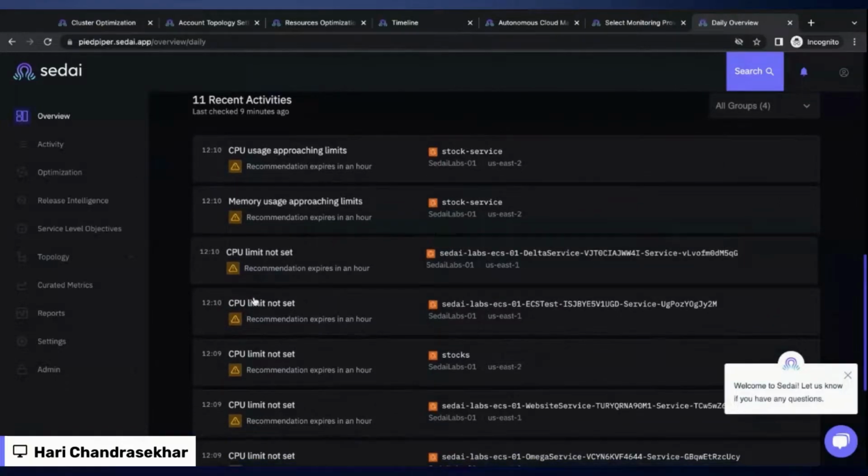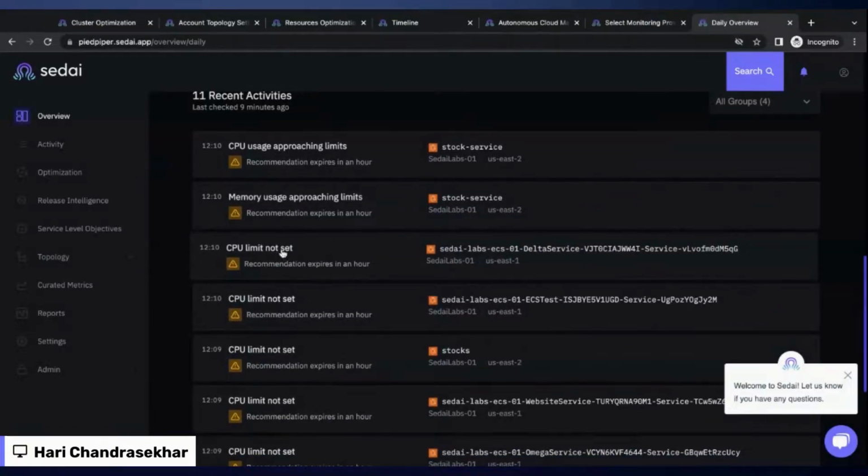Let's take an example here. CPU limit is not set. So that means your application is probably going to hurt other applications. CPU usage approaching limits. In such cases, that means your application is probably going to run into throttles pretty soon based on application behavior. So Sedai looks at the past behavior of the application and tries to build a model out of it. If it sees that the application is constantly requiring more CPU than what is already set, that means your configuration is probably incorrect. That incorrect configuration could result in availability issues. Either it could be CPU throttling or it could be out of memory, both of which are going to result in availability issues for the user.